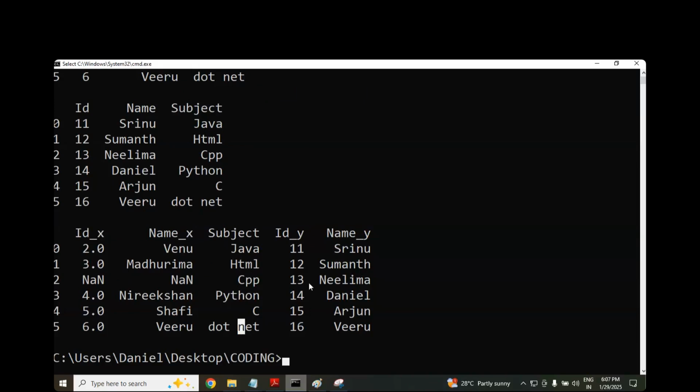First one, inner join. Next one, left join. Next one, right join. Third one will be full outer join. What do you mean by full outer join?